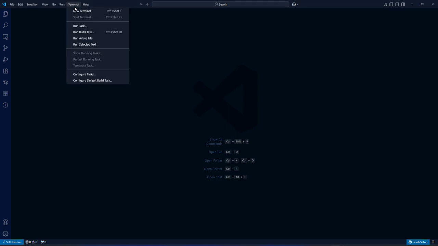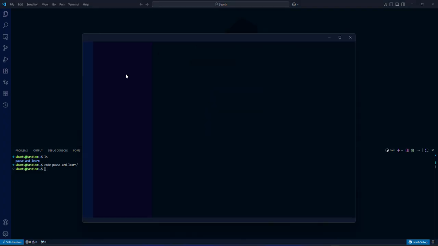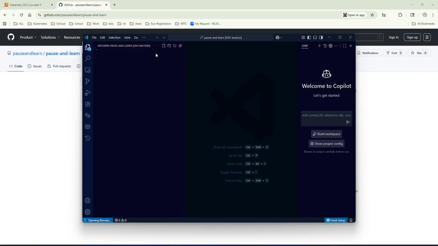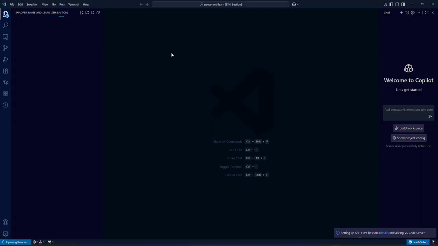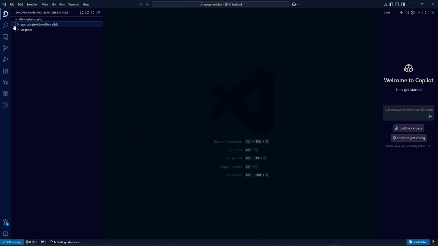All right, I'm connected to my Bastion host, and I'll open a terminal here, do ls. I should see my person learn directory here, so I'll do person learn. Open that in a different window. I'm going to close that guy, and then that should open the entire directory or the Git repository for me.